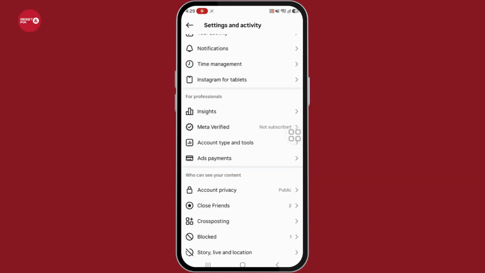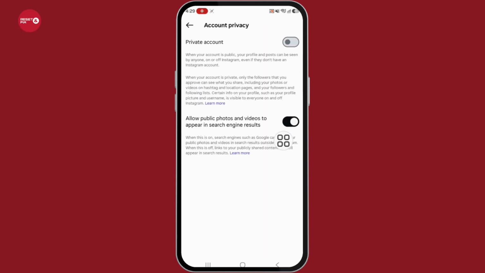You should also check whether your account is set to private. If it is, switch it to a public account, as private accounts may have reduced visibility in search results.